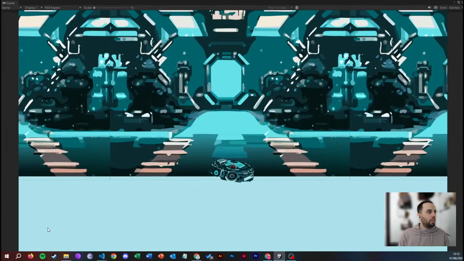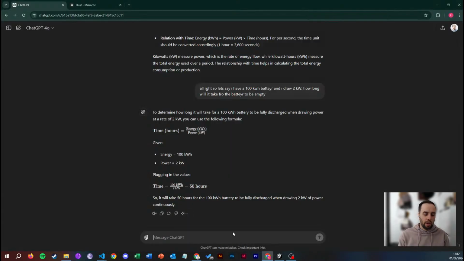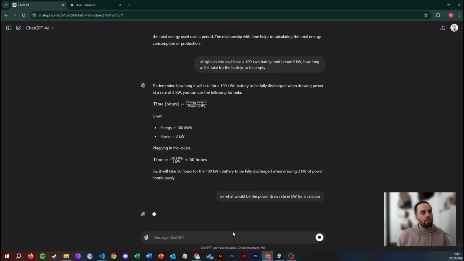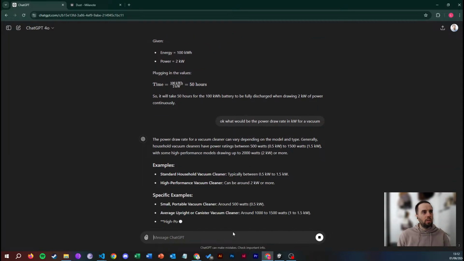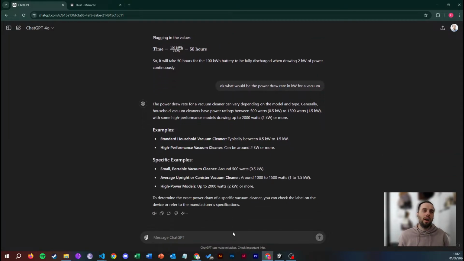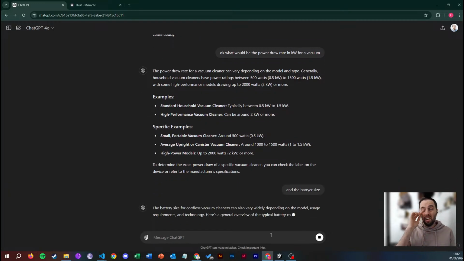So actually what I need is, okay, what would be the consumption, the power draw rate in kilowatts for a vacuum? Yeah, do you know that? 500 watts, that's 0.5. But the battery, oh yeah, obviously the battery in a vacuum is not 100 kilowatt hours. So the battery size, we can use that.